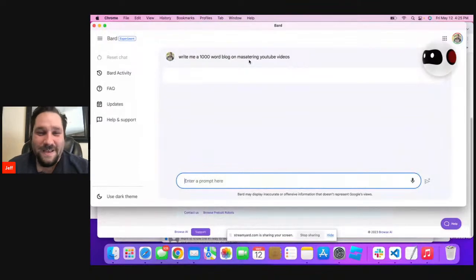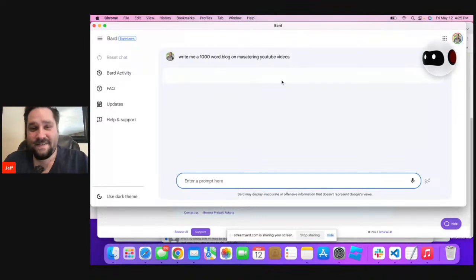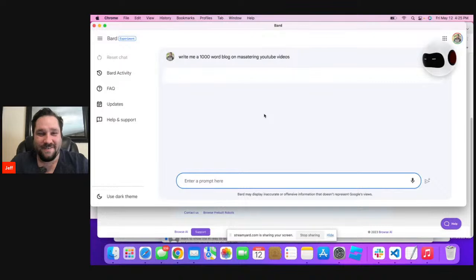So it is taking a few minutes. I don't know if it's Bard loading or if it's the bot that's making it go slow, but we should have an answer in a few seconds popping up here. All right, it blinked. All right, here we go. Any second now, I'm sure of it.